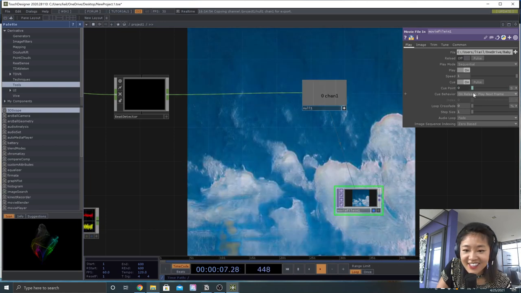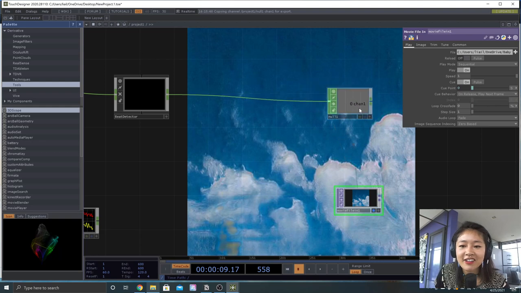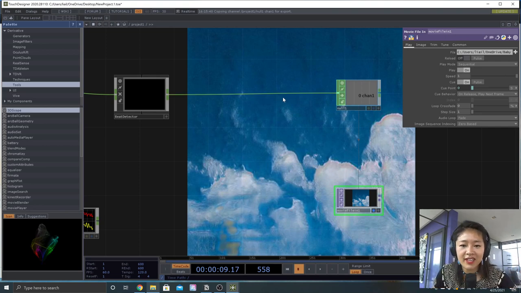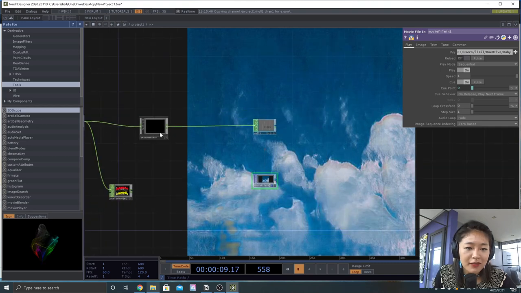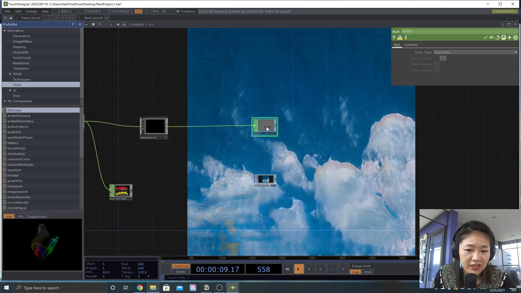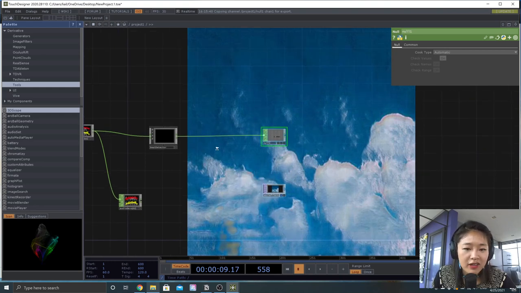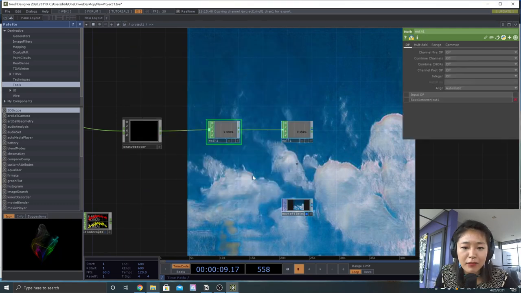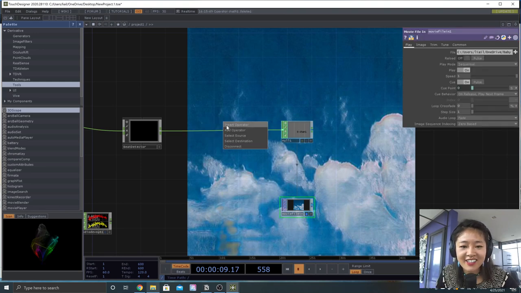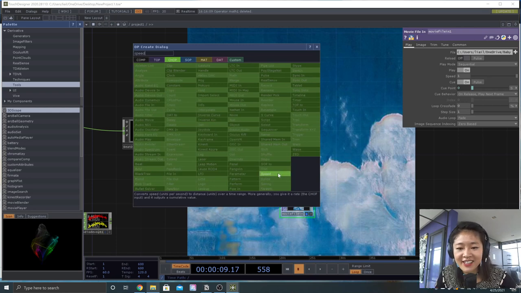Okay, so we're getting close. In order to get this to play continuously through the video, we can add something between the beat detector and this null node, which is what is actually tied to our movie file. Between beat detector and null, we're gonna add math. We're gonna add a math operator. Oh no, wait, I misspoke. We're gonna add a speed node.